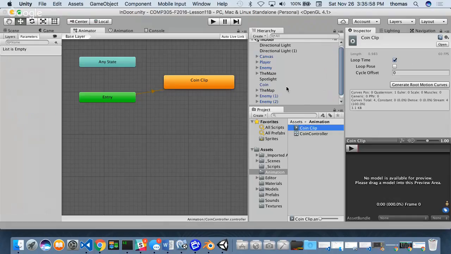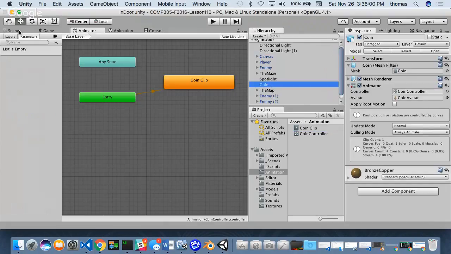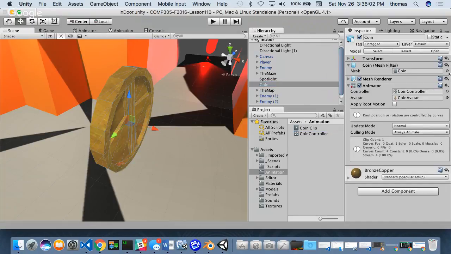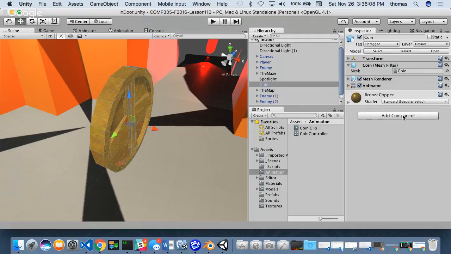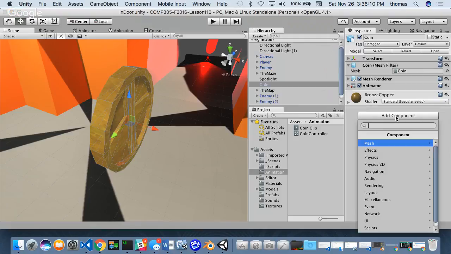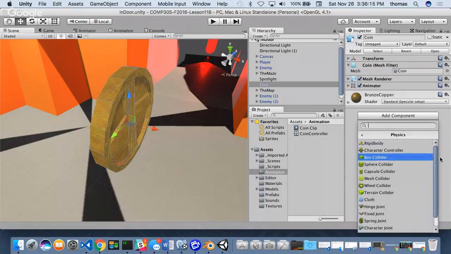So let's take a look at the coin. Here's my scene. There's the coin. And first of all, I need some kind of collider, right? And the way to do that, of course, is to go Add Component, Physics, and I want to add in a collider. What collider should I use? A box collider, a sphere collider, a capsule collider, a mesh collider, a wheel collider? What do you think?